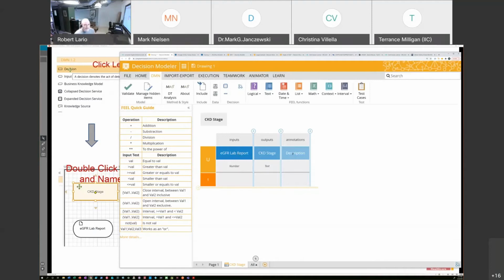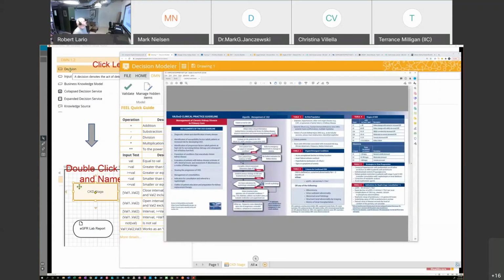And so I'm going to look at this table. It says, if the EGFR is greater than or equal to 90, then you're in stage G1. If you're 60 to 89, you're in stage G2. So G2, G3A, G3B, those are our outputs. This is our decision: if this, then that. So let's look at the first one. If the EGFR is greater than or equal to 90, then G1.